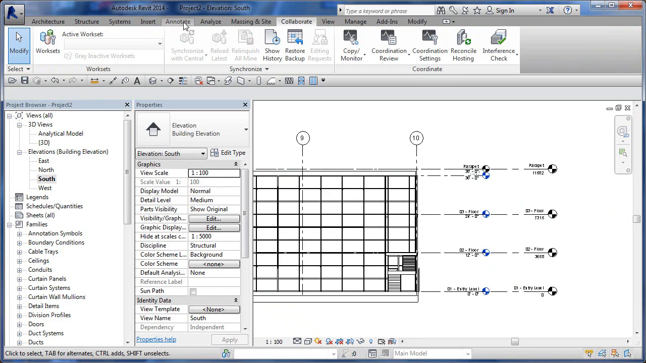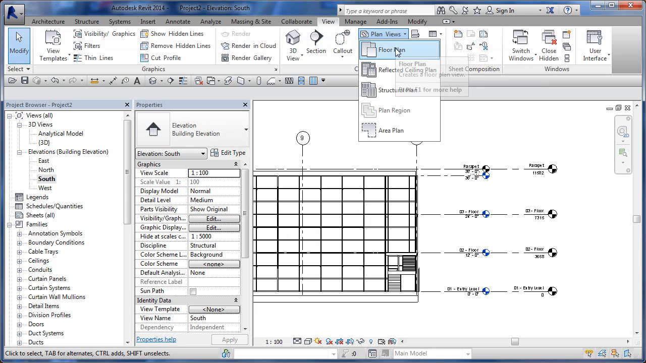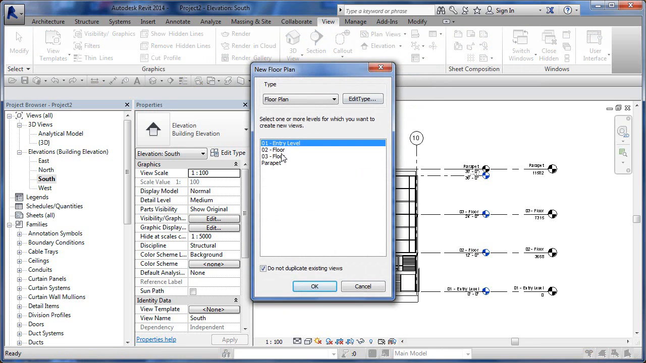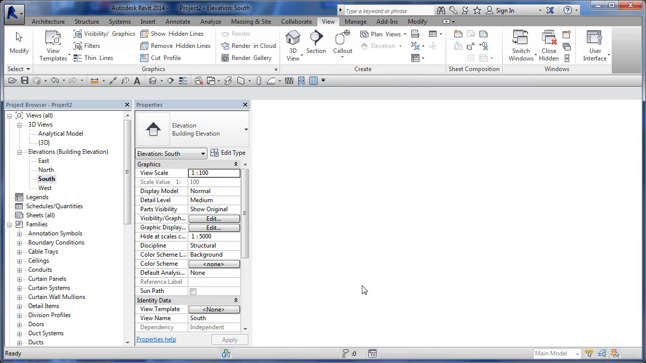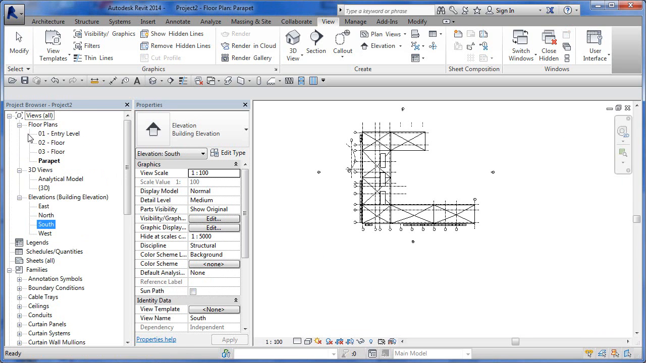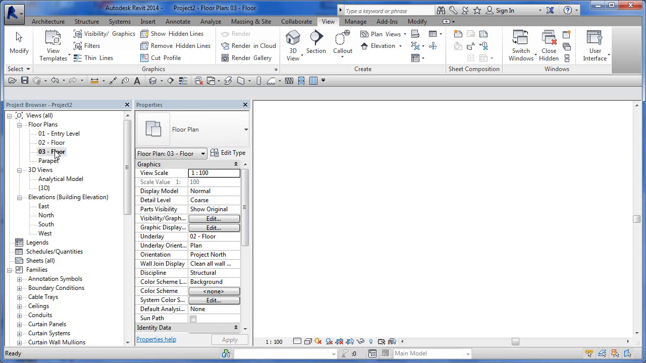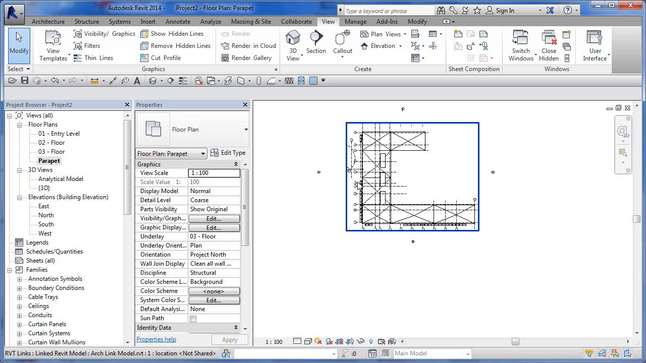And now I'm going to take these views here and make floor plans of them. So I'm going to go up to my view tab on the top. I'm going to say make me a floor plan of, you can see it says parapet, 03, 02, and 01 entry. There they are right there. Use a shift, grab all these. It's going to make me floor plans of these new levels. Now I'm going to see those floor plans show up over here. So I have my first floor, second floor, third floor, fourth floor.